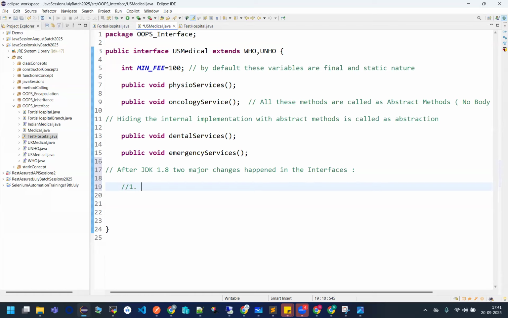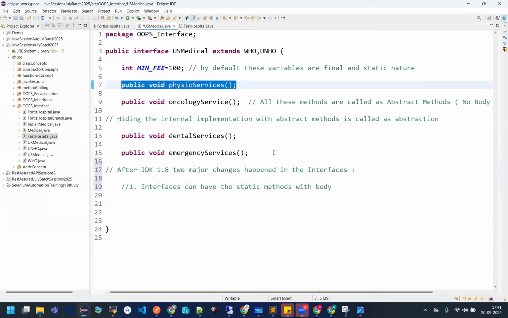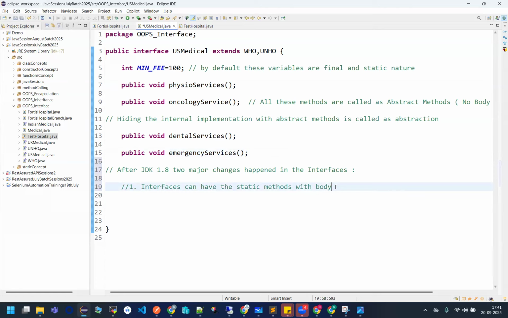First of all, after JDK 1.8, it was decided that interfaces can have static methods with a body, which is not allowed in the case of your non-static methods, guys. Can you see? These are all non-static methods, but can you write a body inside them? No, you cannot. So after JDK 1.8, two changes majorly happened. First of all, interfaces can have some static methods with a body. Second is what? Or let us first try to see how it is defined.